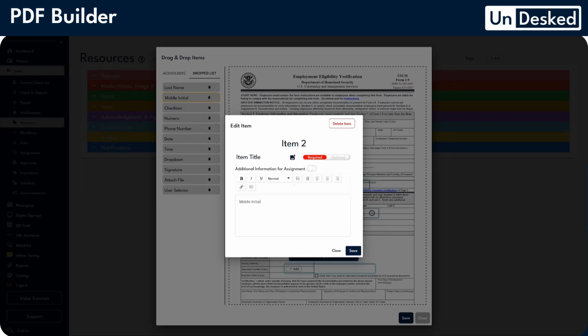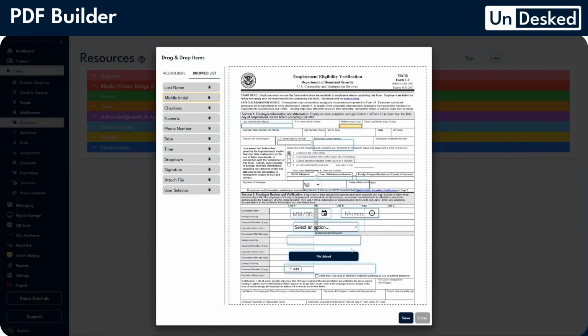Naming is crucial when generating reports. For instance, the report will identify the question as middle initial, and the user's response as the answer. If not properly named, the report might list alphanumeric as the question instead. Proper naming is also necessary for setting up custom triggers based on responses within these PDFs or forms.